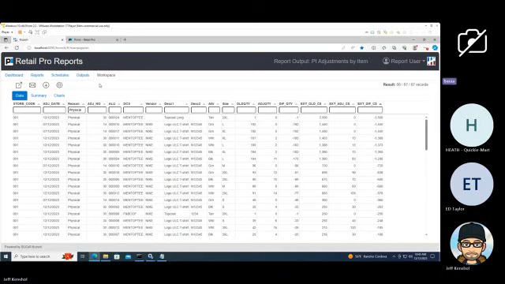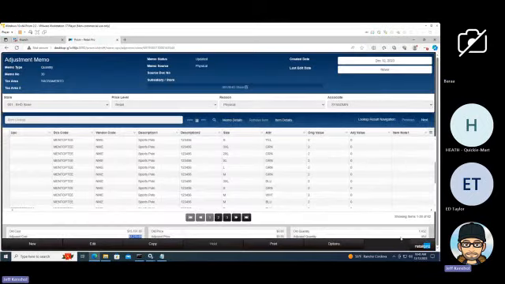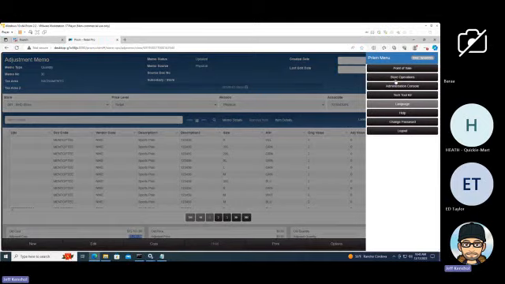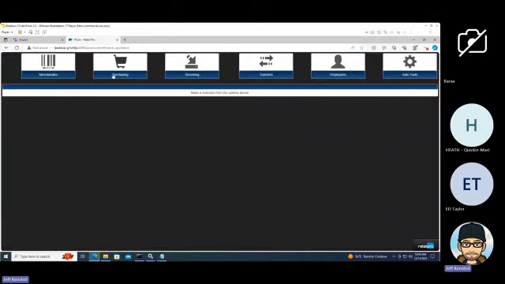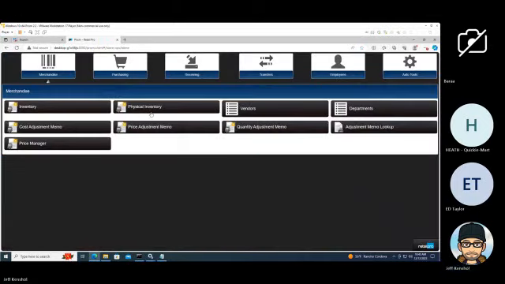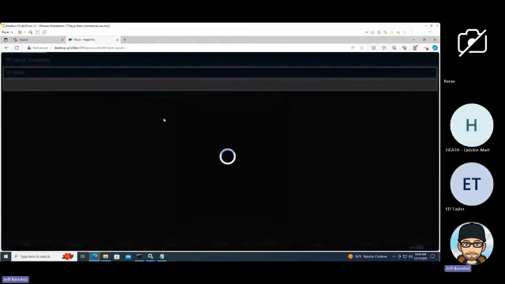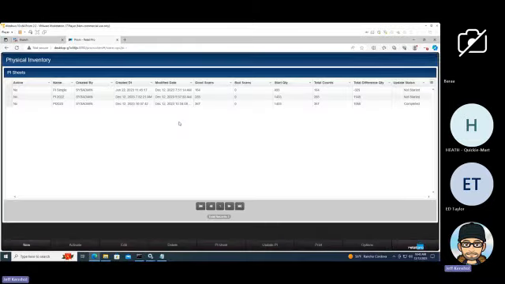Can we do it by vendor? Oh yeah, you mean, can you do a physical by vendor? Yeah, so that would be a cycle, right? So if we go back in here, to Merchandise, Physical Inventory, I only have like 2 vendors in here, but that's all we need, right?